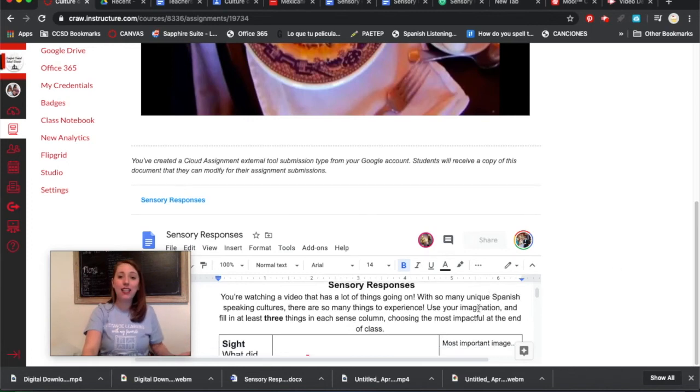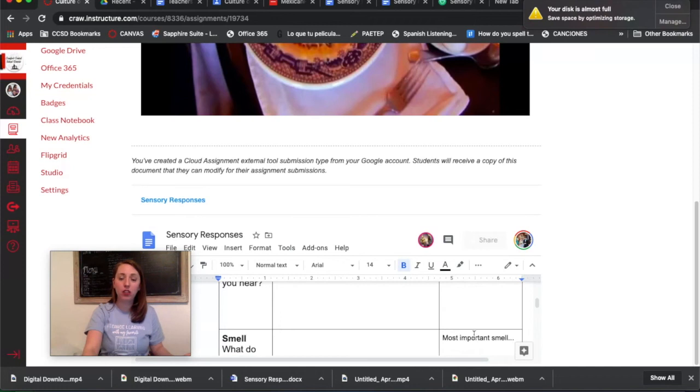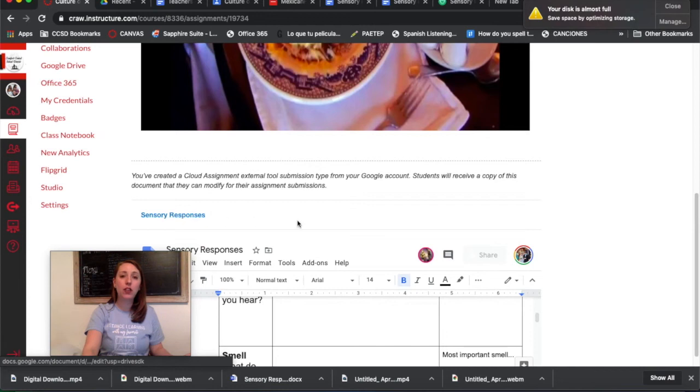So they can either scroll through and be looking at it in this little itty bitty box. I believe they can also extend the box. Or if they click here, it's going to open it up in a new tab for them. So hopefully that was helpful.